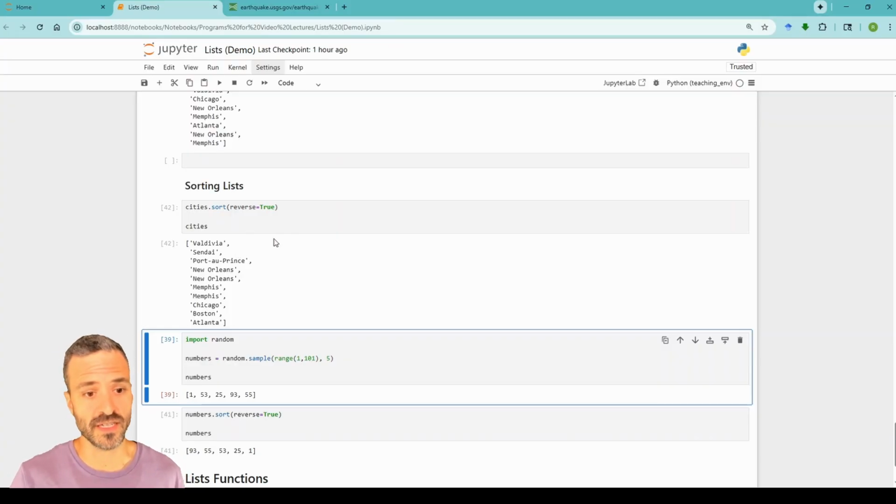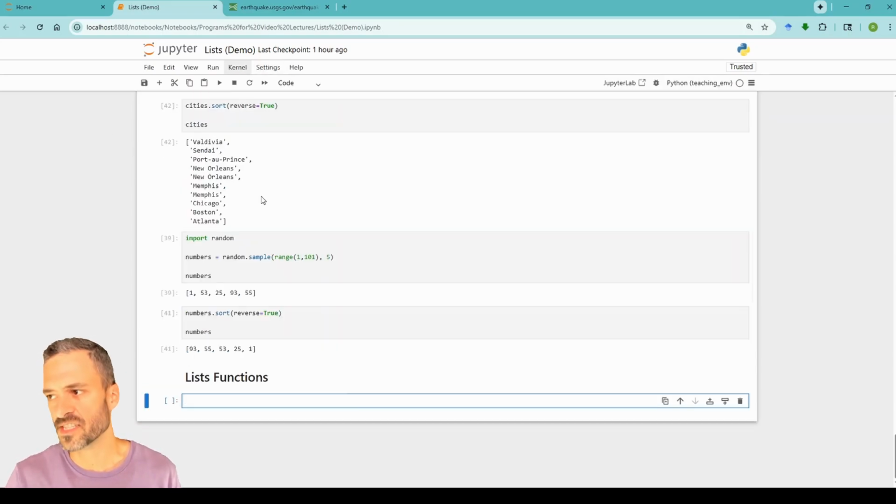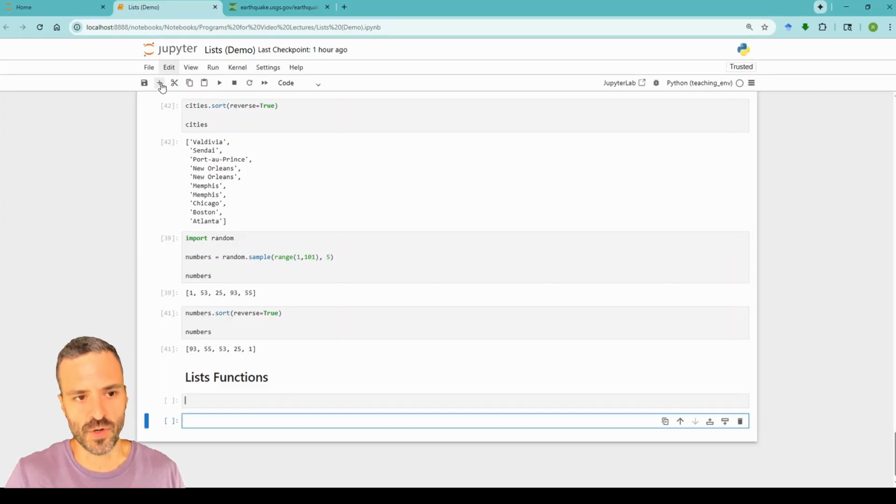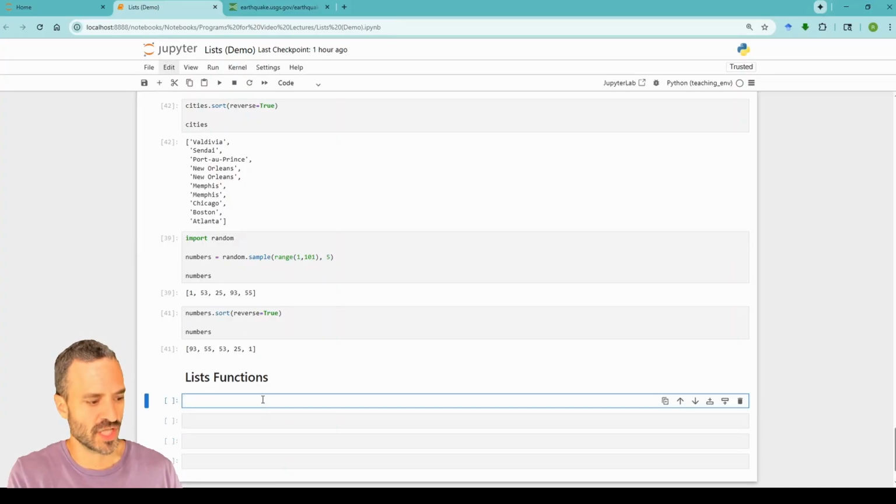All right, so we're almost done. That is all the methods I'm going to go over. Let's talk about some functions. A function is a lot like a method, but it's a bit more broadly applicable. They are not just tied to that specific data type. And oftentimes they don't manipulate your list in place. Usually what a function is going to do is return information about your list, but it's not going to necessarily change your list. So I'll just go over some of the more common functions that we should know about.